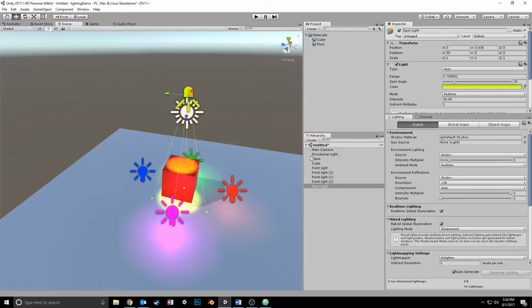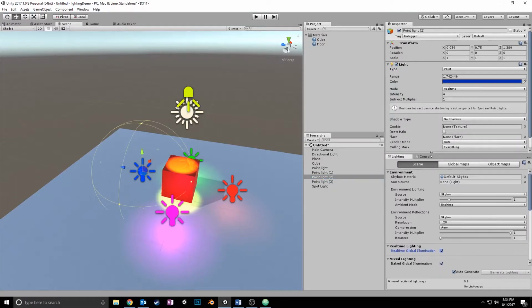can change, okay? So there are 3 main lighting modes inside Unity, all right? There's real-time lighting, there is baked lighting, and there is mixed lighting. So if I click on any of these lights in the inspector, you see there's this mode button. There's real-time, mixed, and baked.